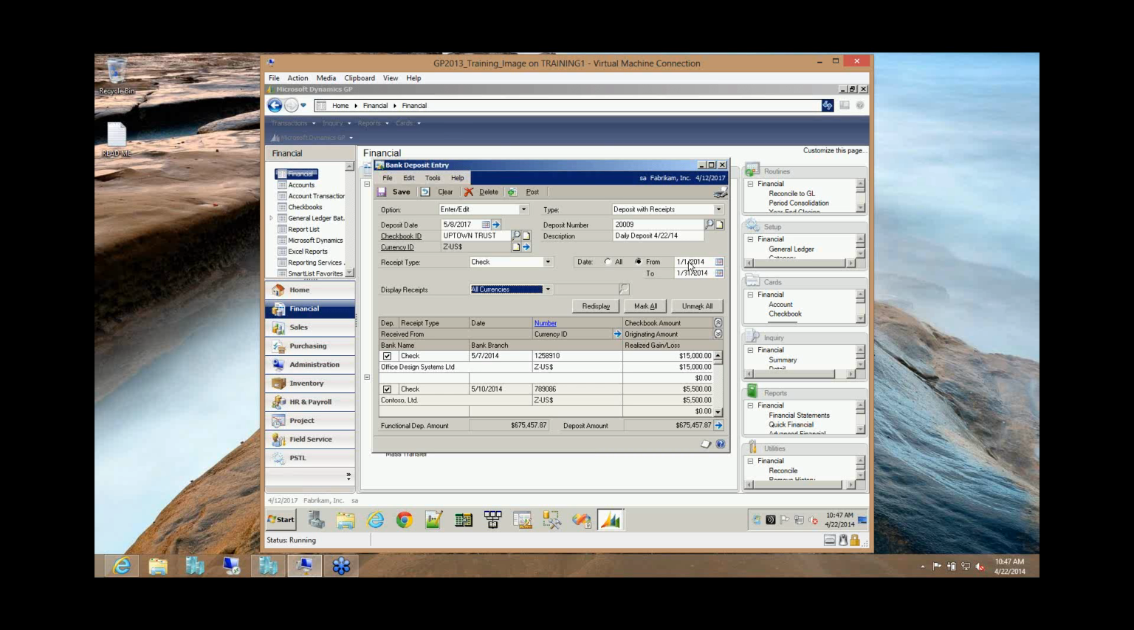31. And you just simply hit redisplay. Ooh, we don't have anything. Interesting. Okay, so let's say all and just give us something to look at. Okay, so we have receipt type check, and this would give us only checks. And as you can see, there's quite a few in here.